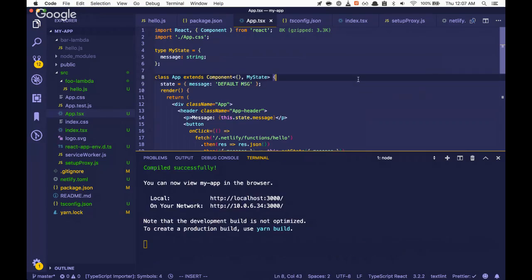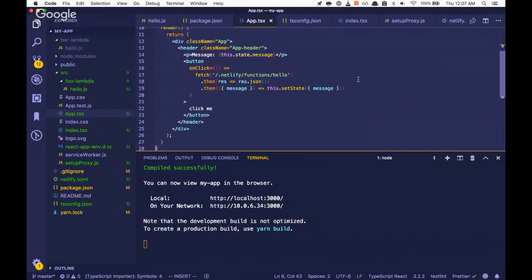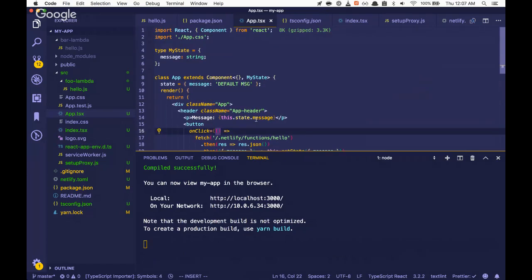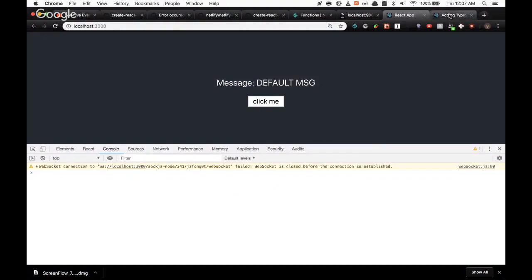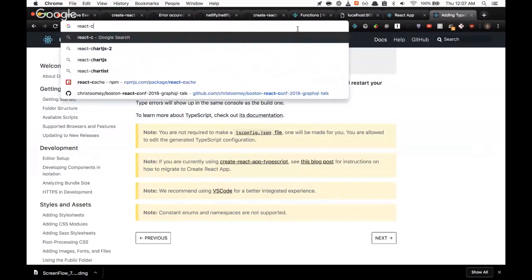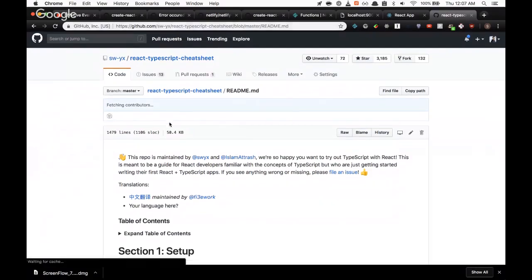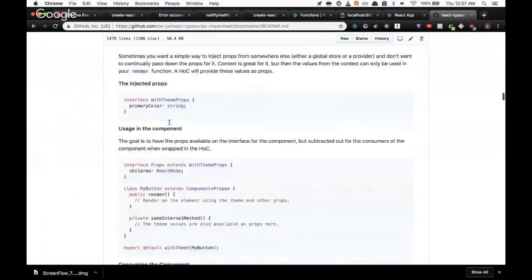So what else should I also highlight for you? I mean, you can refer to my cheat sheet. If you know me at all, if you know my work, you probably know about the React TypeScript cheat sheet. This helps you learn TypeScript in React.